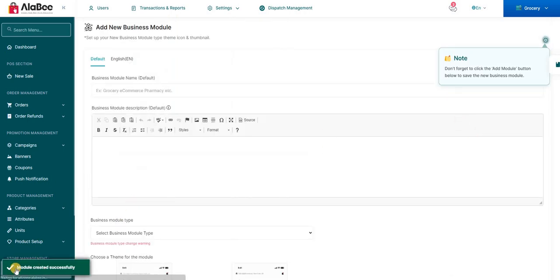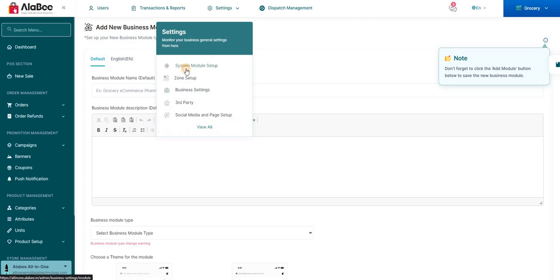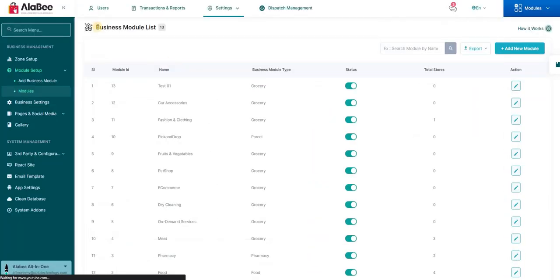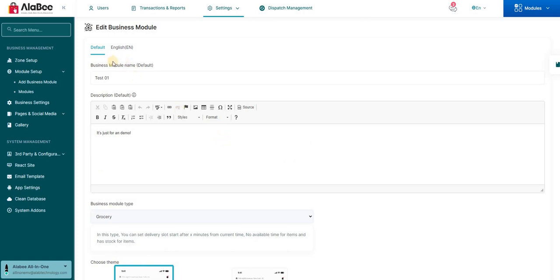So as you see, the module is created successfully. So I'll simply go back to system settings. Now you can see 13 modules, including the newly created one. If you want to make some changes to an existing module, by clicking this action button, you will be redirected to a page where you can simply change the module name as per your requirement.